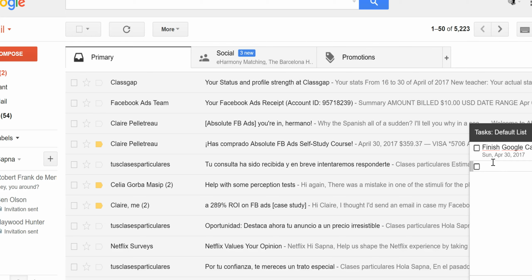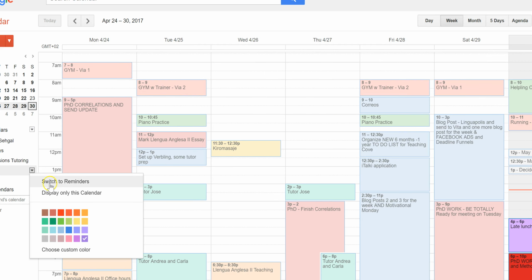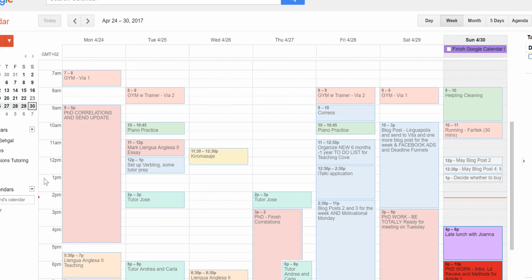If you do want to connect it to your Google Calendar, all you have to do is go back to Calendar and go to Tasks right here. If it doesn't say Tasks, all you need to do is switch it here. So you'll see switch to reminders or switch to tasks. And then once you do that, any of the tasks you've had in your list with the due dates will pop up here. So it's quite simple. It keeps it all there.